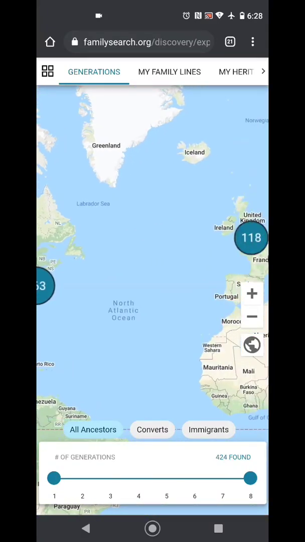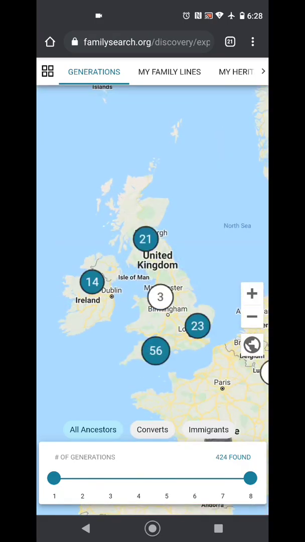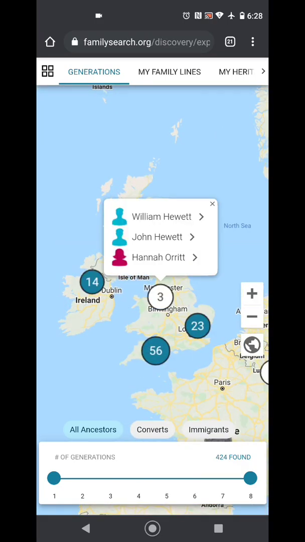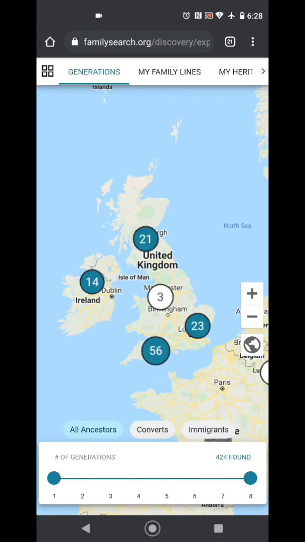And you can zoom in if you want to learn a little bit more about those people, and it'll show you their names, and you can go ahead and click on their profile to learn more about them. You can see how you're related to them. If they have photos and stories, those will be in there also. Then you can go up at the top here.